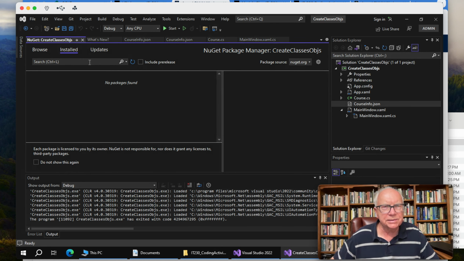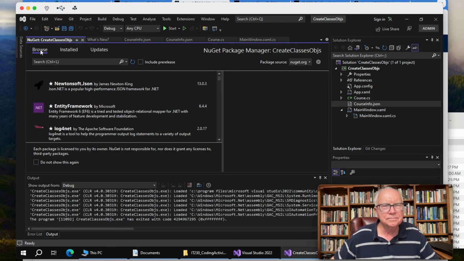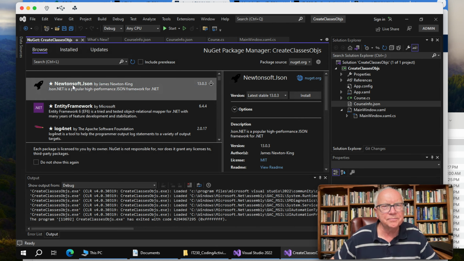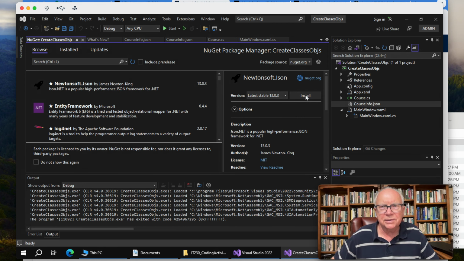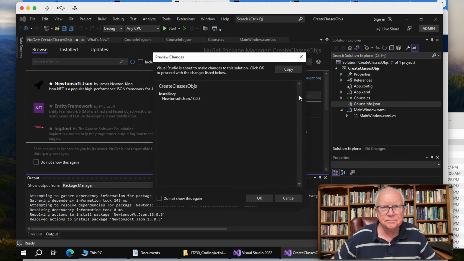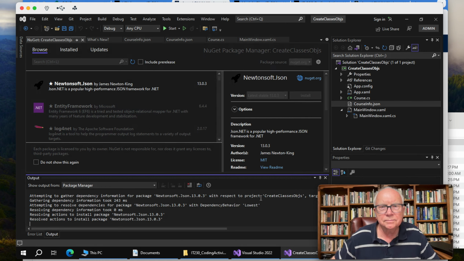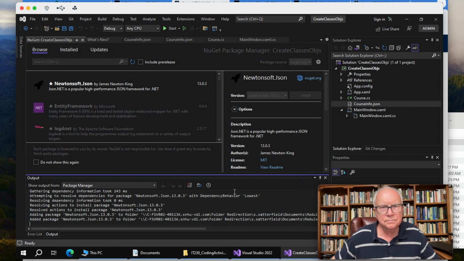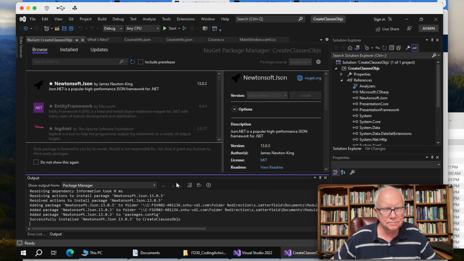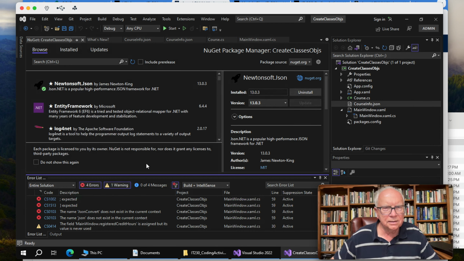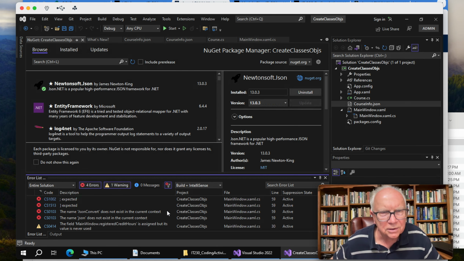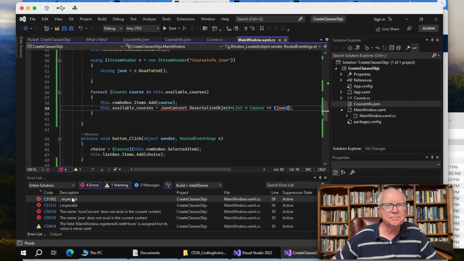So no packages installed. Now we're on the Installed tab. Go to the Browse tab. And here we go, Newtonsoft JSON. That's the one we want. So let's go ahead and install that. Okay, successfully installed. Okay, now what's going on?